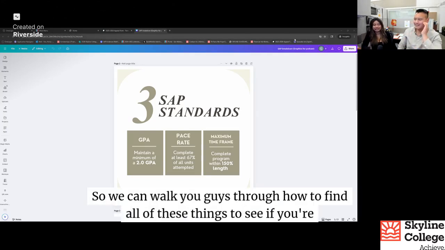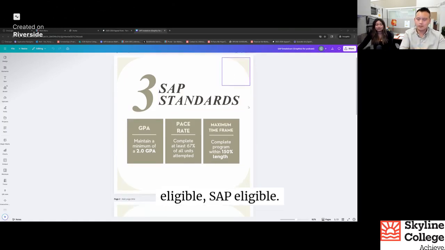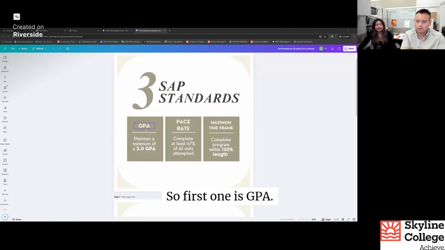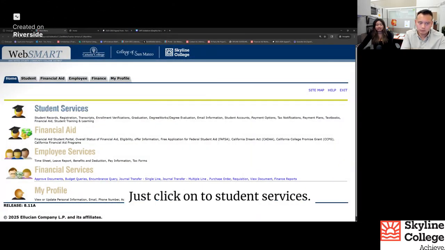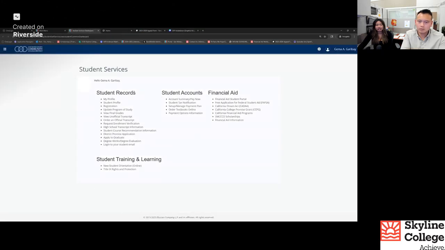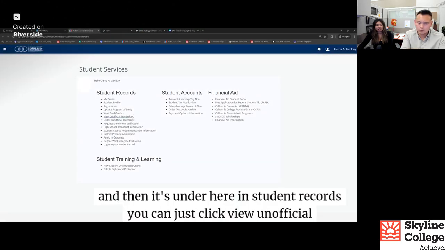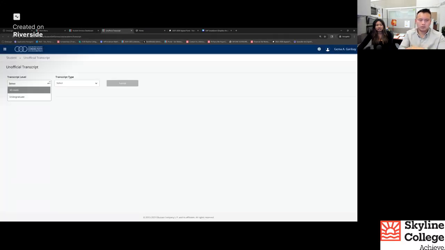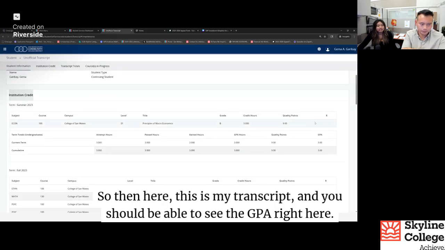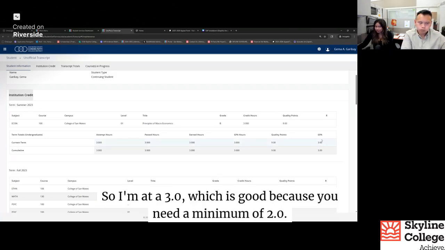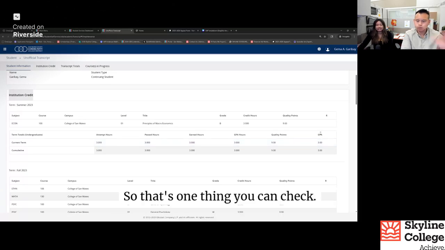Yeah. So we can walk you through how to find all of these things to see if you're SAP eligible. So first one is GPA. You can find your GPA by going into WebSmart. This is WebSmart. Just click onto Student Services, and then it's under here in Student Records. You can just click View Unofficial Transcript. Go ahead and select the one that you want. So here, this is my transcript, and you should be able to see the GPA right here. So I'm at a 3.0, which is good because you need a minimum of 2.0. So that's one thing you can check.